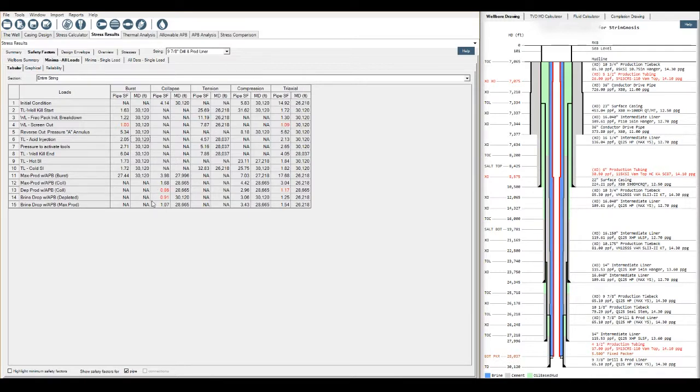And these numbers are well below one in collapse, so then we'd have to have a look and see what we can do about this. Do we have to increase the strength of the pipe? Do we need to change the grade, etc.?